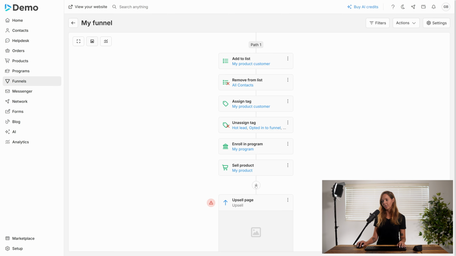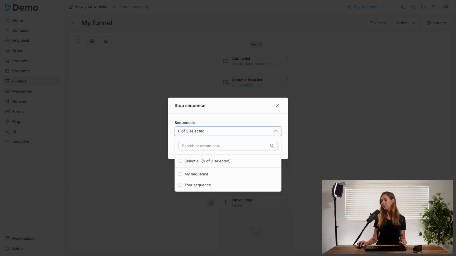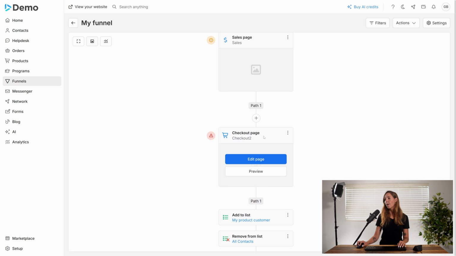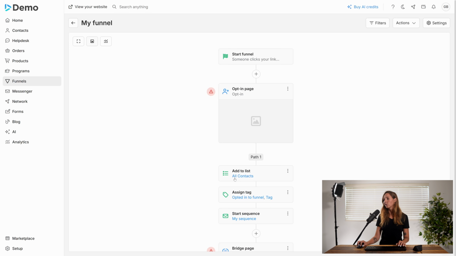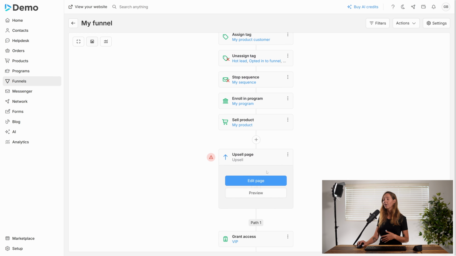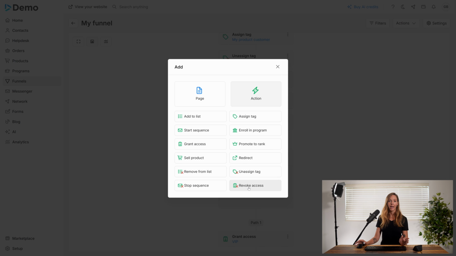And another thing that we can do is stop certain sequences. So we can stop that sequence. So they've been enrolled in my sequence. I now want to unenroll them from my sequence and hit save because they've purchased the product. So this sequence is probably promoting this product, and once they've bought it, I don't want them to continue to receive those promotional emails, and I just want them to receive the emails related to the product that they bought, perhaps. And then lastly, we can go ahead and revoke access.